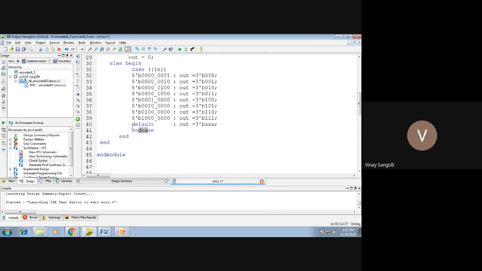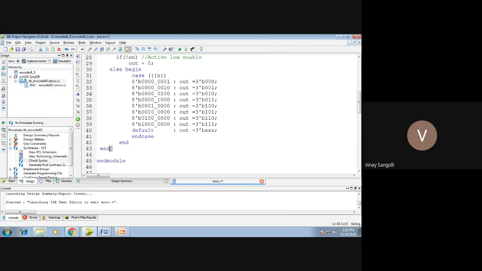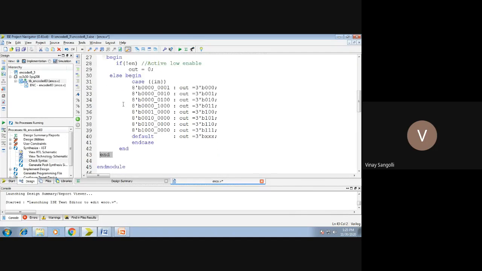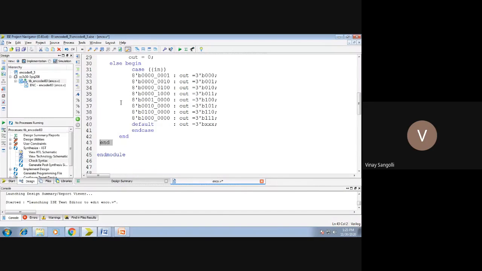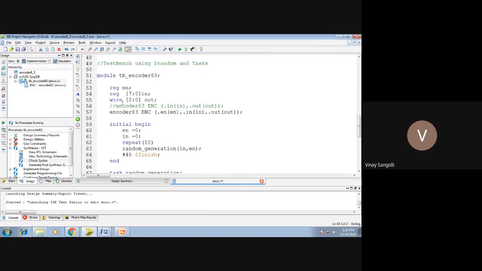The case, end the case; next end the begin; and next end your always. So all the ends, please make sure you ended all the things, or else you will get an error. Okay. Next, very important friends, here we have made a small change from the previous cases.